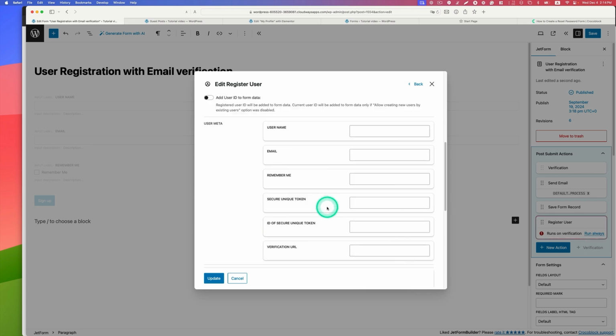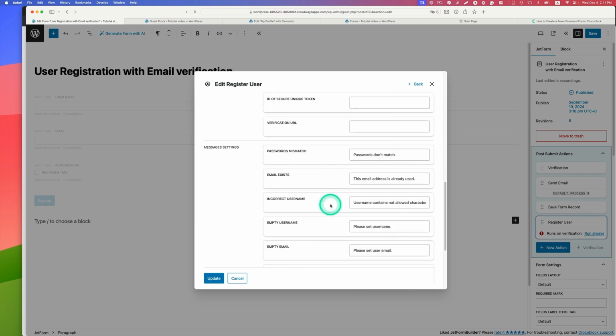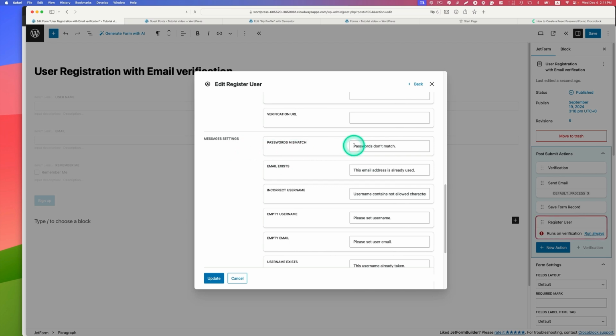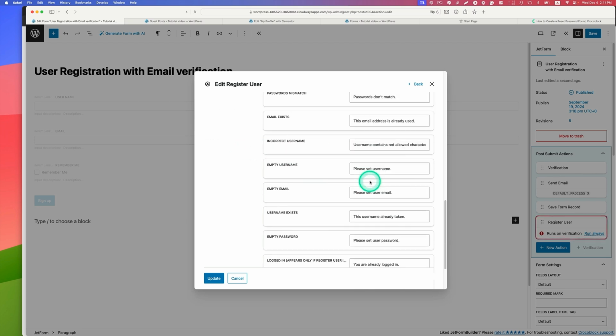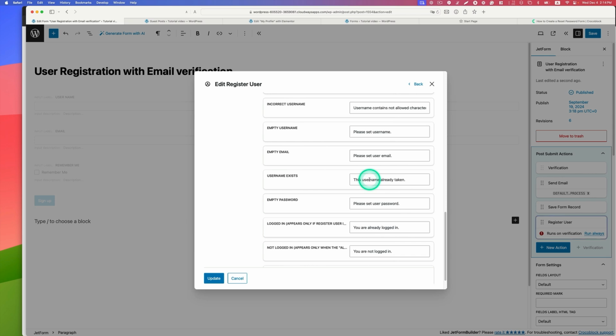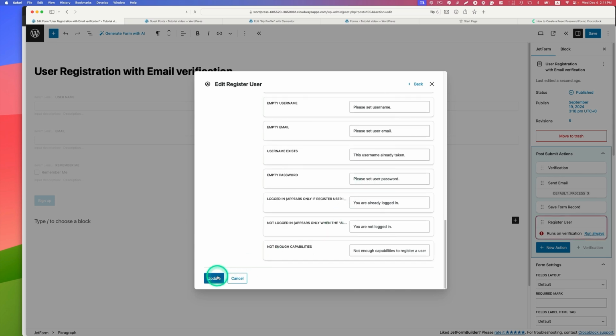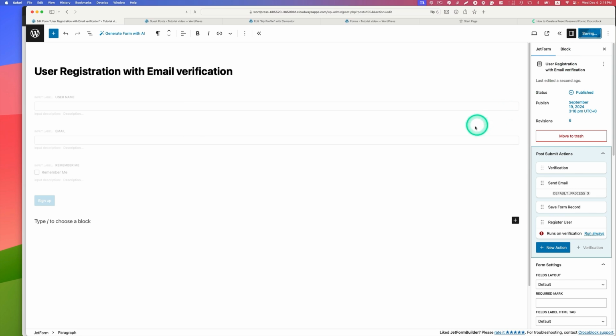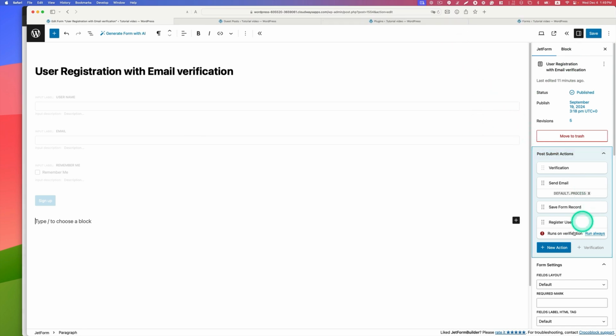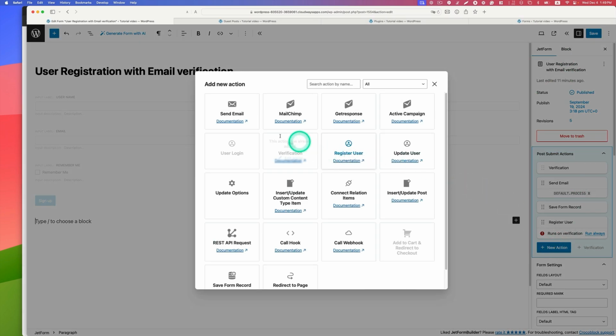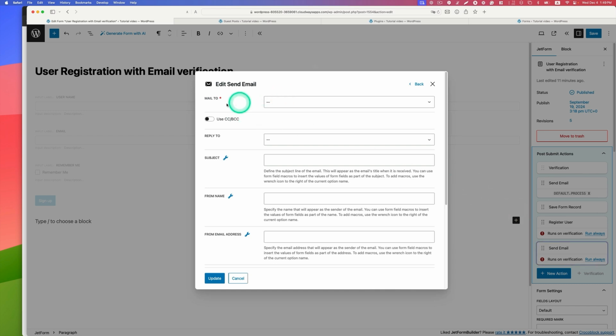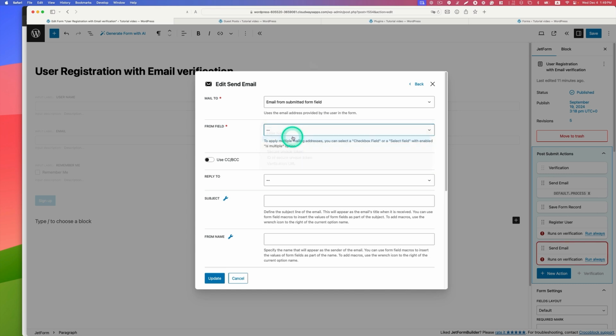Okay, and I don't have any user meta mapped out. And here are message settings you can customize. I'm going to just leave them as they are. All right, hit update and save it. And the last action item: I'd like to send another notification to registered users after they verified. So hit another one. This is going to be from email submitted form field email, because this is going out to users.